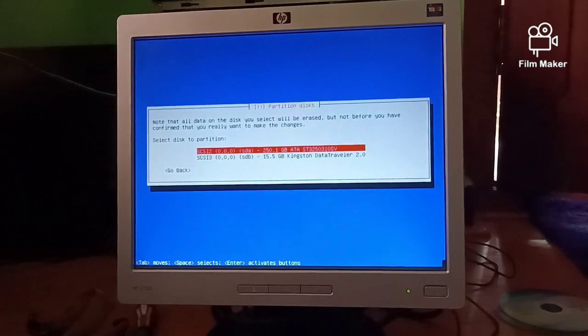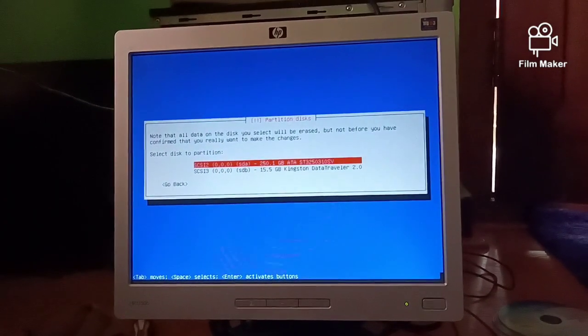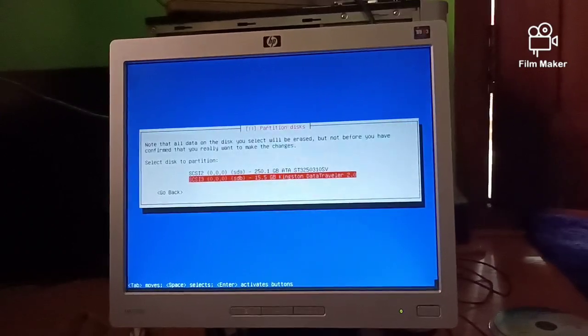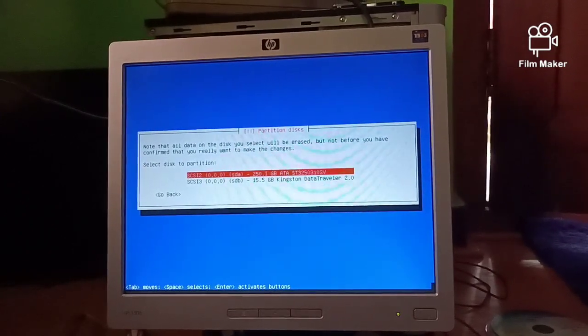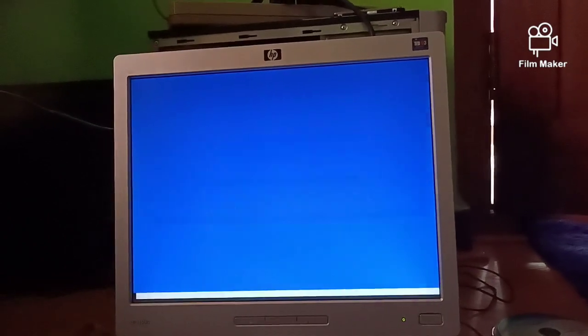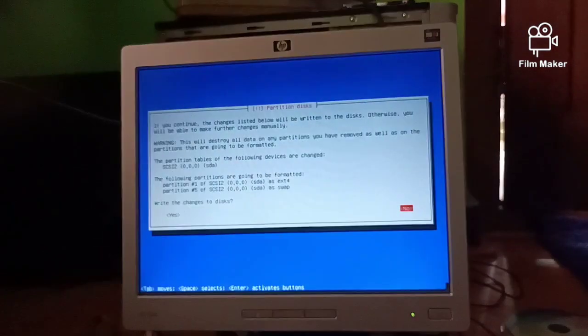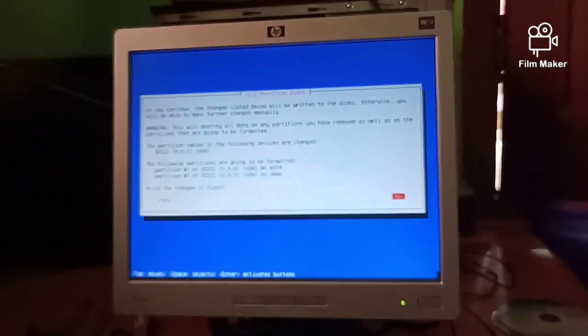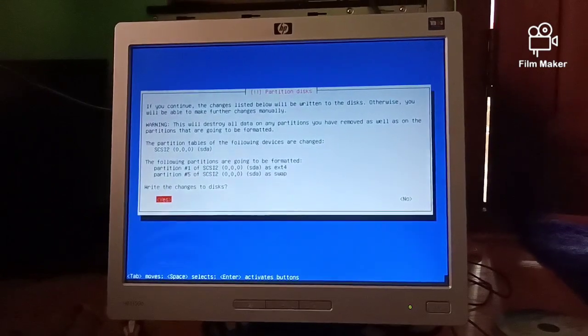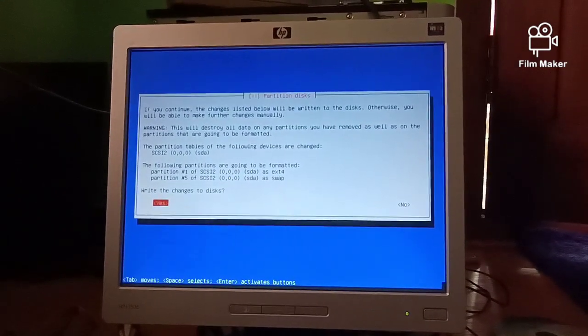Here it is listing the available hard disks. You can identify which is our internal hard disk by its size. Here I have connected a 250 GB internal hard disk, and the bottom one is my USB drive, which is connected for booting. So select the first one, and it will list the suggested partition.